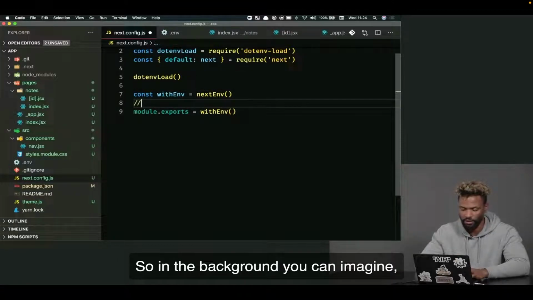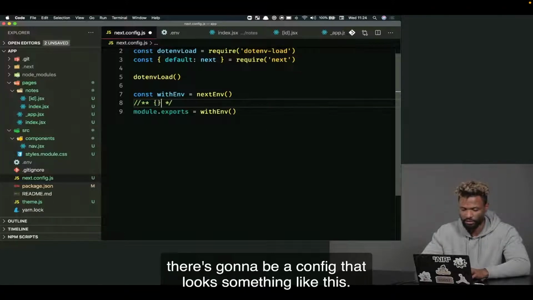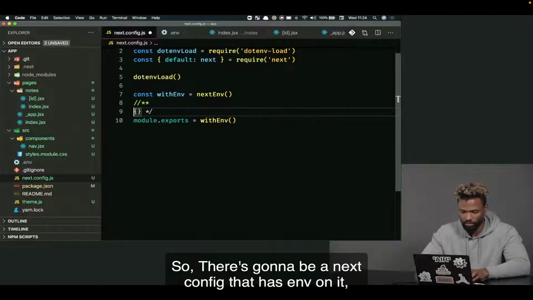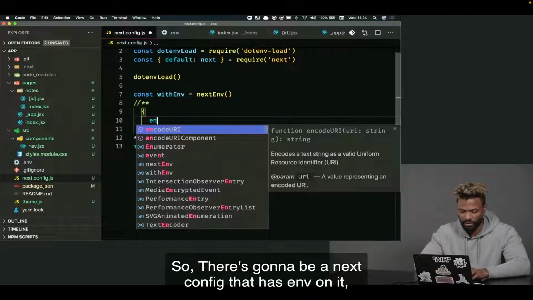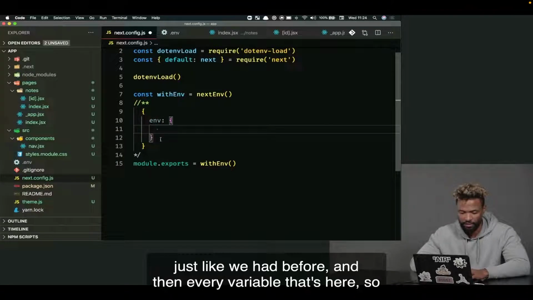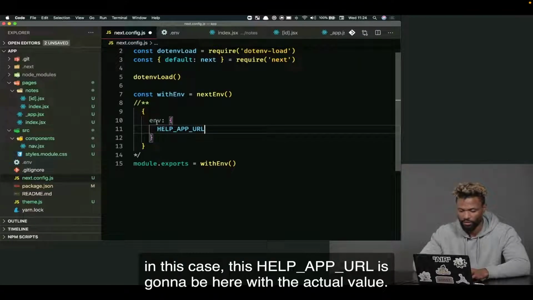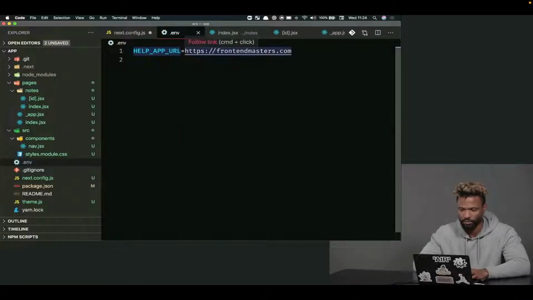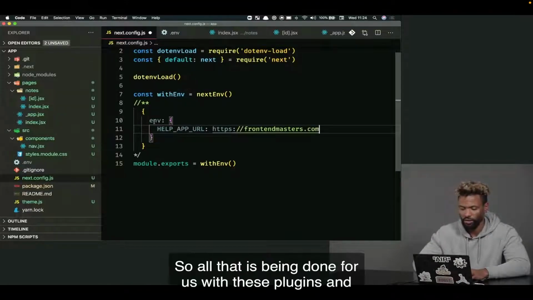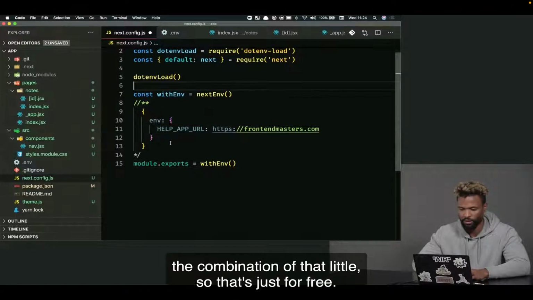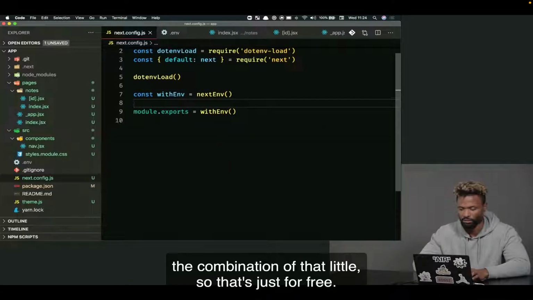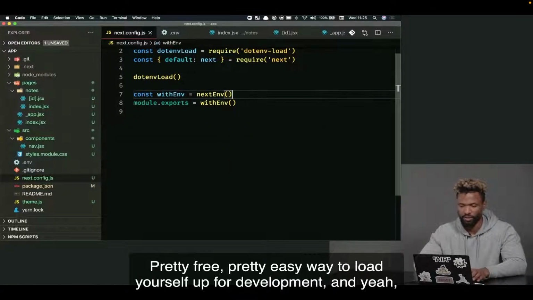So in the background, you can imagine there's going to be a config that looks something like this. There's going to be a next config that has env on it, just like we had before. And then every variable that's here, so in this case, this help app URL, is going to be here with the actual value. Like that, right? So all that is being done for us with these plugins and the combination of that load. So that's just for free. Pretty free, pretty easy way to load your stuff up for development.